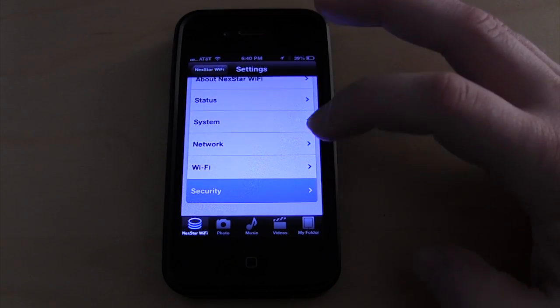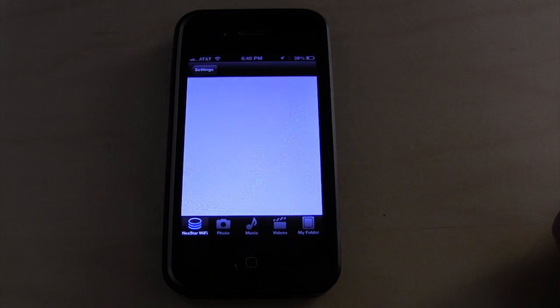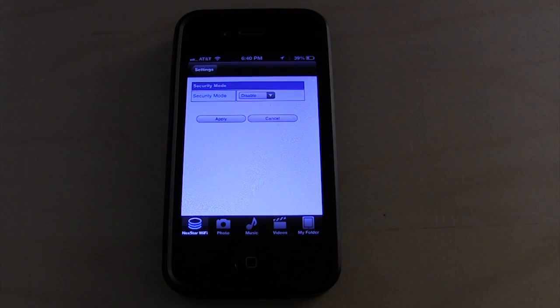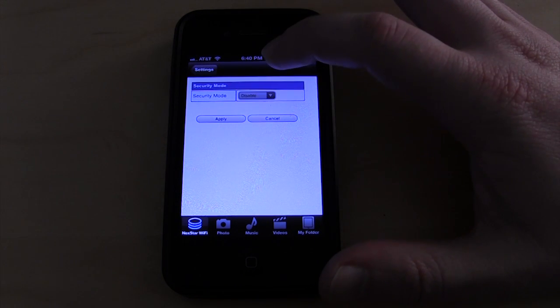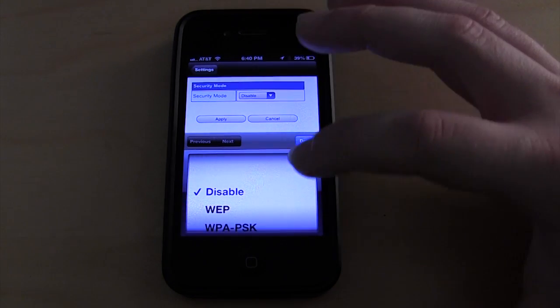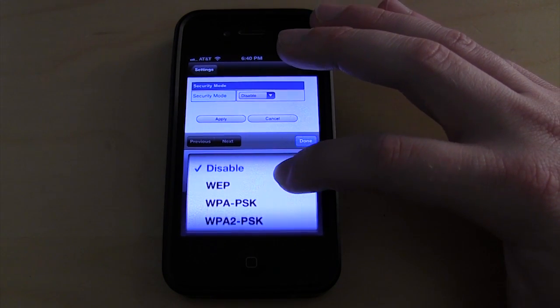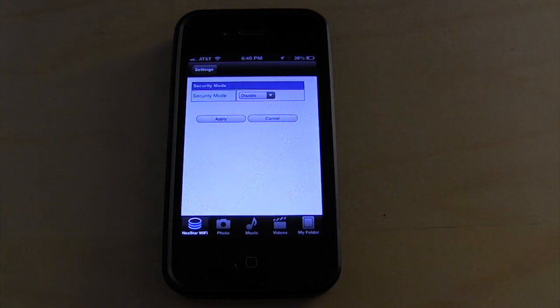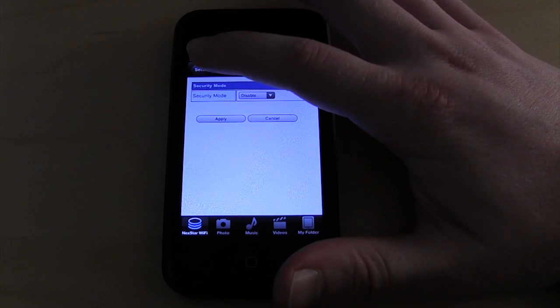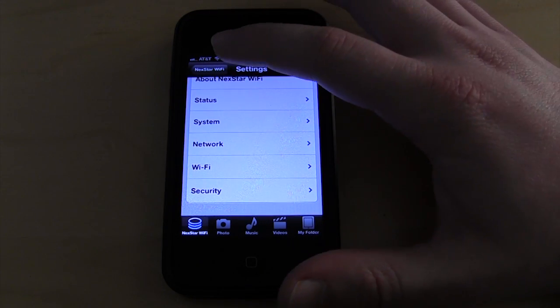And then under security here, there it goes. Security mode, you can turn on different security modes. I'm not actually sure which ones are available. You have WEP, WPA PSK, and WPA2. So you have those three in there. If you have important files on here and you don't want people accessing it, you can go ahead and set up your security settings there.